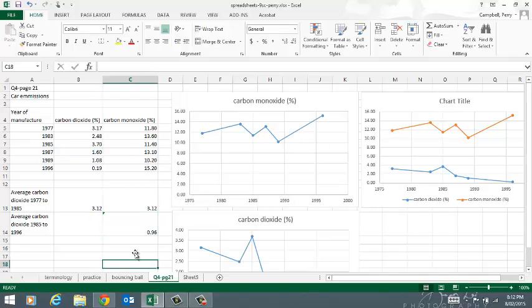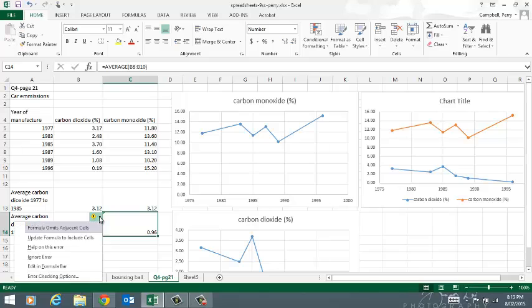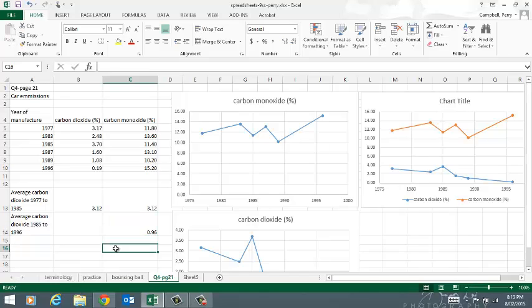All right, and so in terms of what we've found out already here, sometimes you get these errors come up. I'm just going to ignore it. What we've actually found out is that if we compare, and of course these two columns are ultimately the same, I'm just putting it in to show you, but if we compare 77 to 85, it was 3.12% for carbon dioxide, and then from 85 to 1996 it's gone down to 0.96. So as car manufacturing has improved, the amount of carbon dioxide has decreased. Pretty important if you know anything about greenhouse gases.